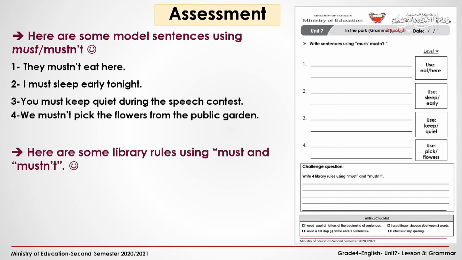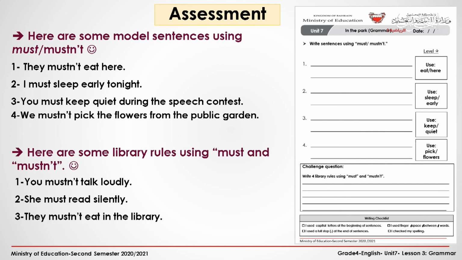And now, here are some library rules using must and mustn't. Are you ready? Number 1. You mustn't talk loudly. Number 2. She must read silently. And number 3. They mustn't eat in the library. And number 4. We must return the books after finishing reading.